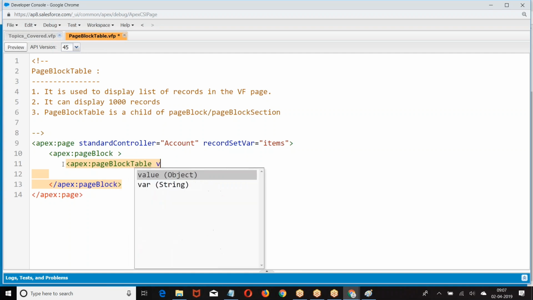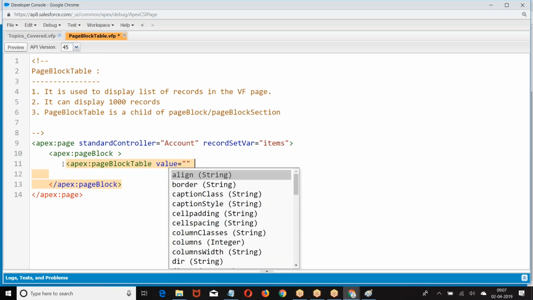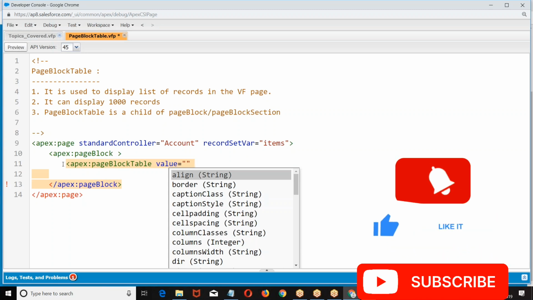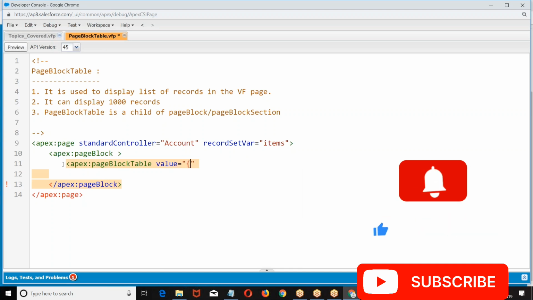Now in the table, whatever list of records you want to display, that list of records should be given as value. Page block table is a table, it displays a list of records. Whichever list of records you want to display, that list of records should be defined as value. Now, what is the list of records?